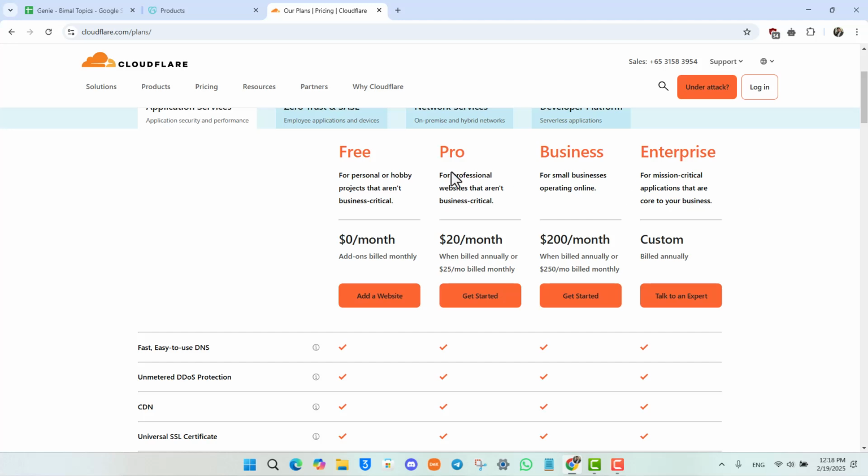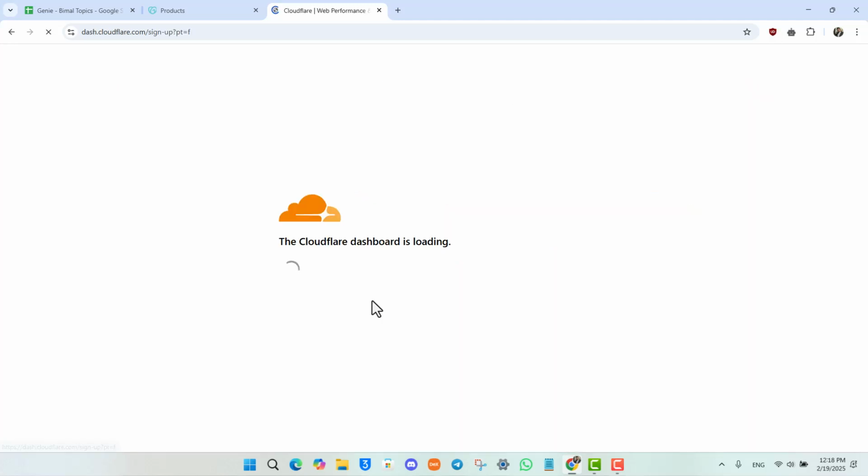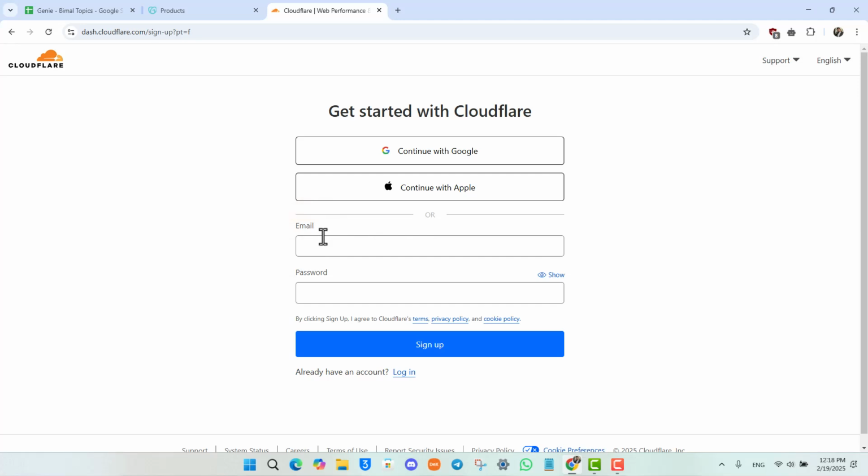Now what you want to do is, in this case, I will simply select the free version, but the choice is totally up to you. Click on the Get Started or Add a Website button. It will show you that the Cloudflare dashboard is loading.